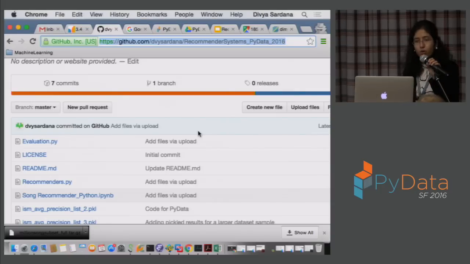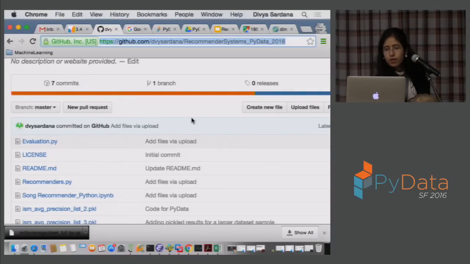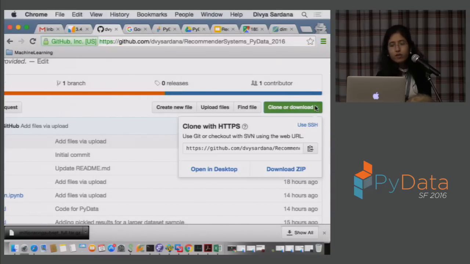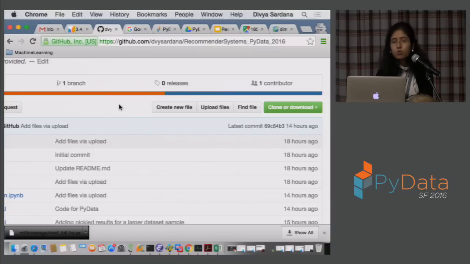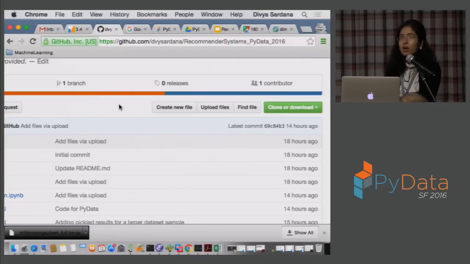So you can either download or clone this directory. For cloning, there will be a link to the right side of my GitHub. You can copy this link and, if you have Git, use git clone and then the name of the directory. Or you can simply download it and unzip it.